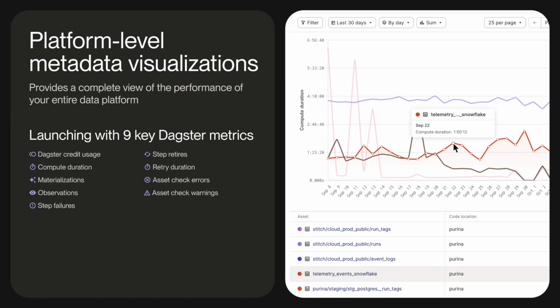The first feature that I want to quickly describe is the platform-level metadata visualizations. Sometimes you're not sure where you need to focus your attention between your data pipelines, and maybe it's not obvious which assets or jobs are the most compute-intensive, or which things are being run the most regularly. Dagster can now help you visualize and filter aggregated data about your data artifacts to give you a bird's-eye view about the performance of your pipelines, starting with basic KPIs generated by Dagster, such as compute duration, failures, retries, materializations, and more.